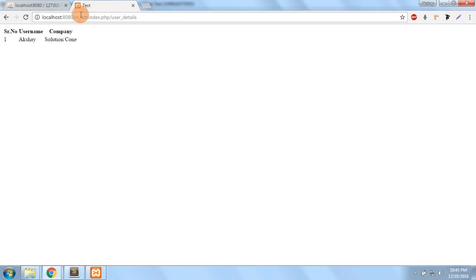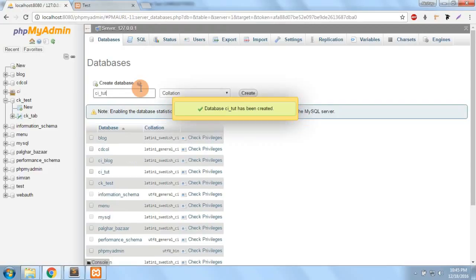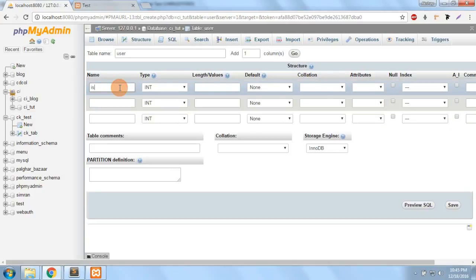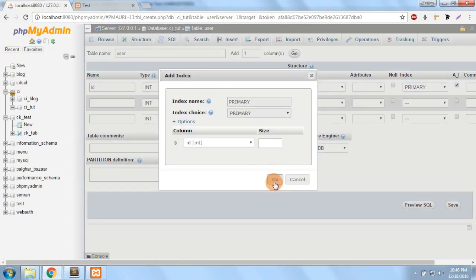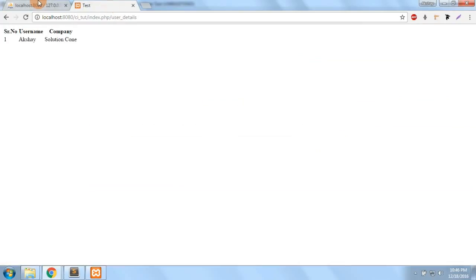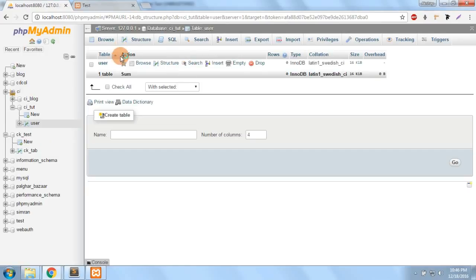And for that, we need to create a database first. So let's go into phpMyAdmin and create a database, ci_tut for tutorials, and in this I would create a users table which has three fields: the user ID, this would be the ID, and it would be an auto incremented primary key. Another thing will be the username, which would be a varchar of say 50 characters, and another thing would be my company, and this would be another varchar of 50 characters limit. And let's save it. So I have my users table with me.